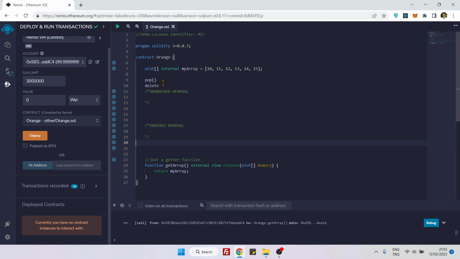One of them is delete, the other one is pop, but the delete method is not actually removing the target element, it's only forcing it to return to its default value. So if I use delete on number 12, it will not remove it, it will just make it 0. So delete for that reason is not useful. And the other method is pop, and pop is only removing the last element of the array.